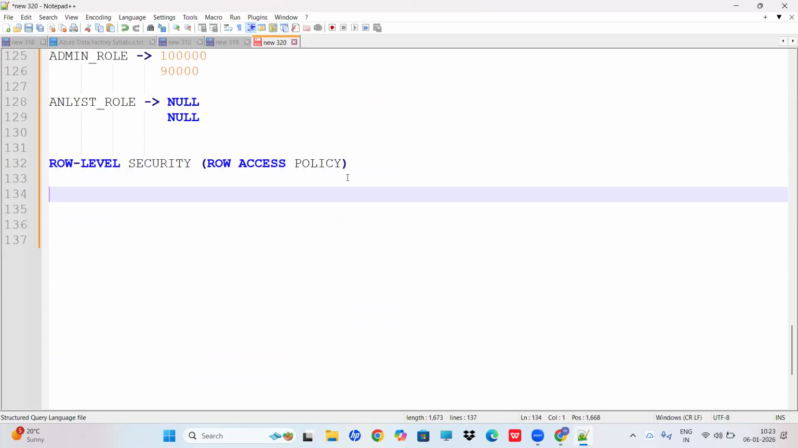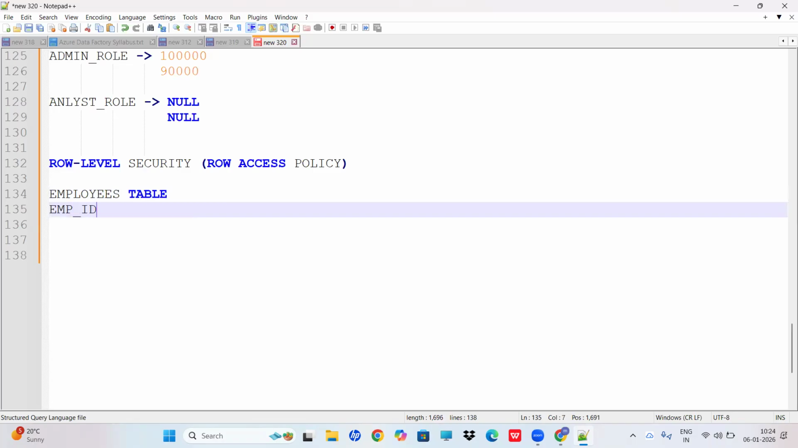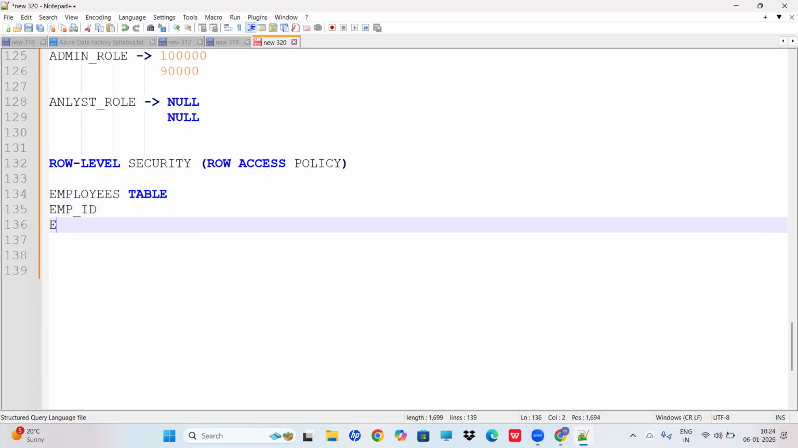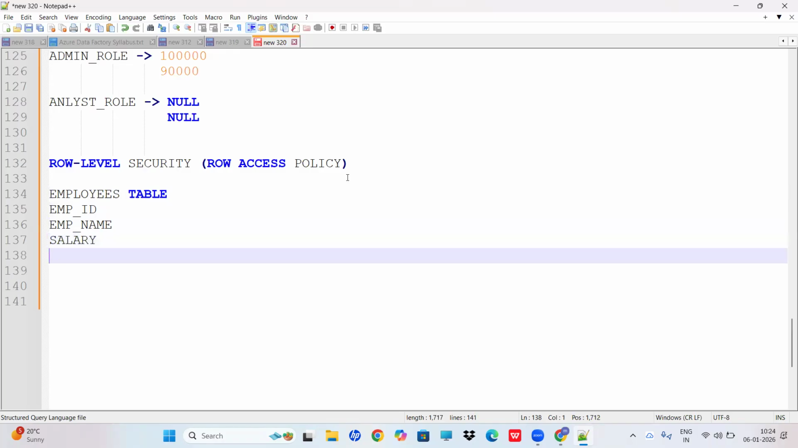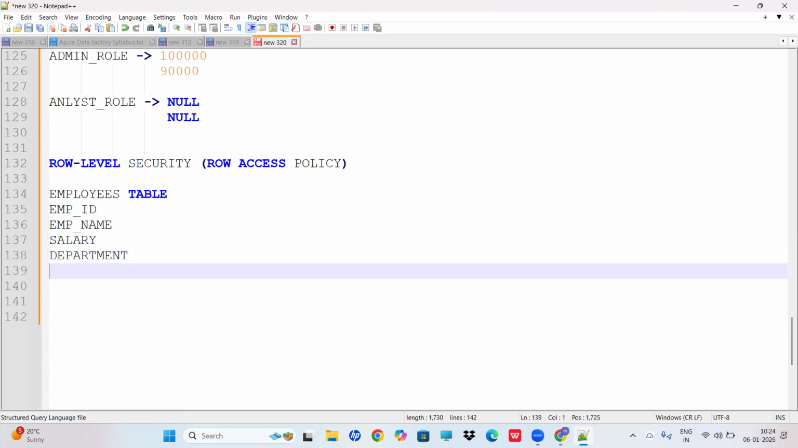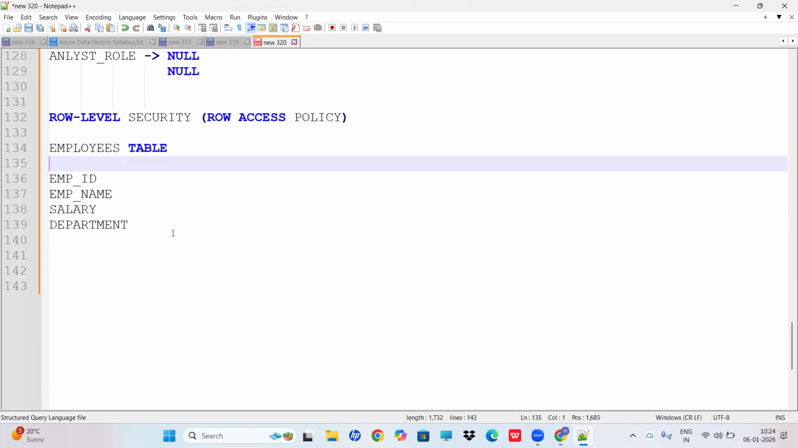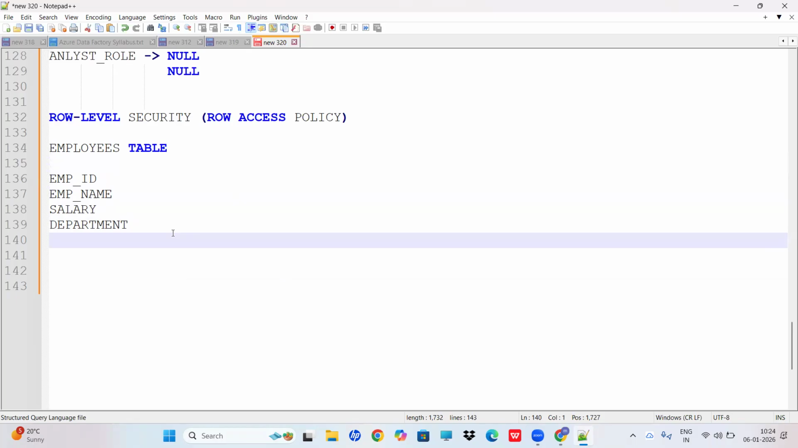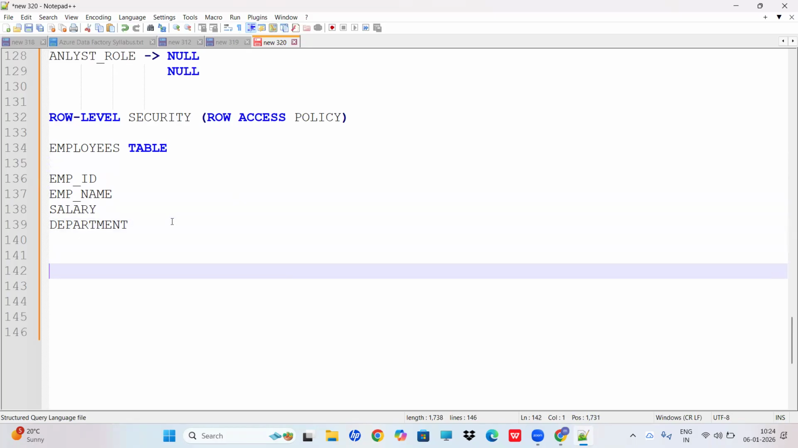Suppose I have one table, the employees table. In that I have EMP ID, EMP name, salary, and department. These are the columns I have. So in the employees table: EMP ID, EMP name, salary, department. I'm creating one policy, and this is a row level policy.